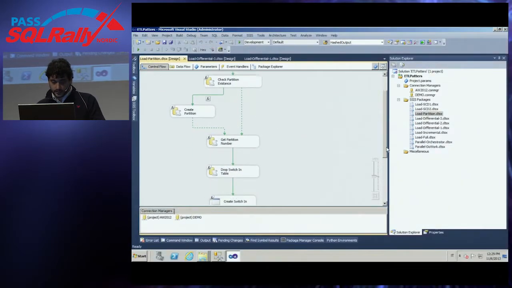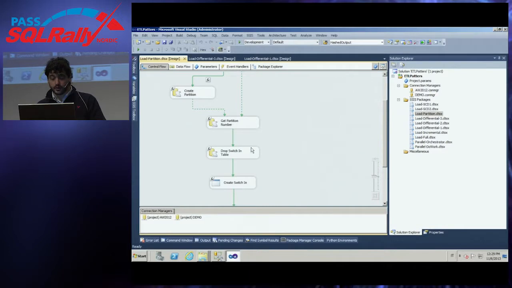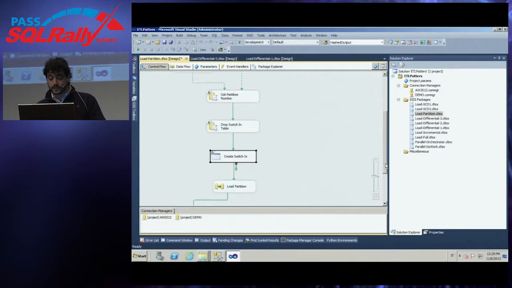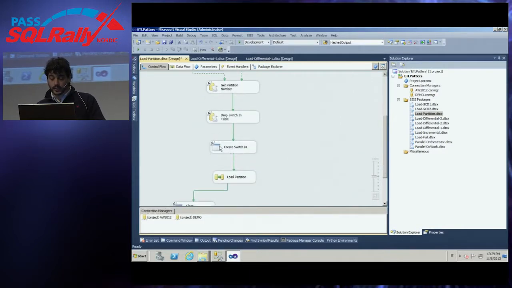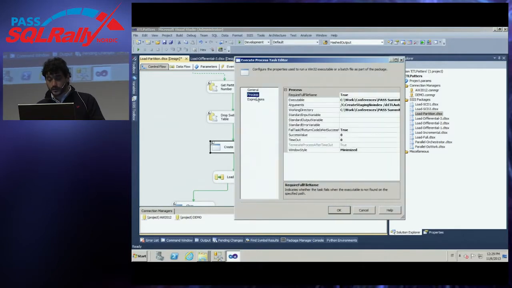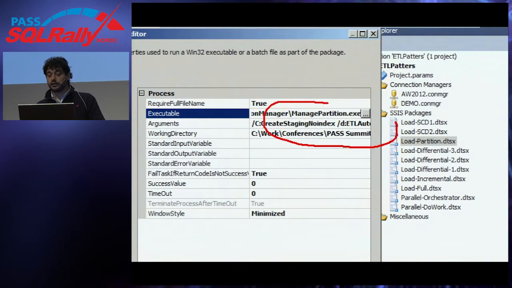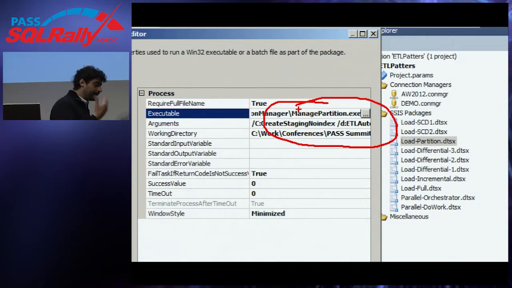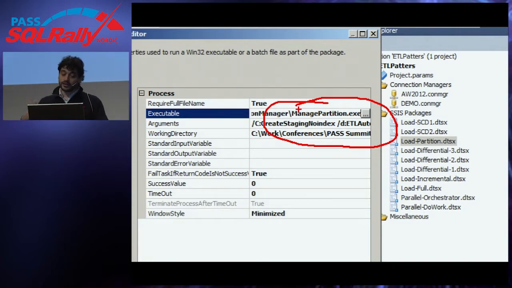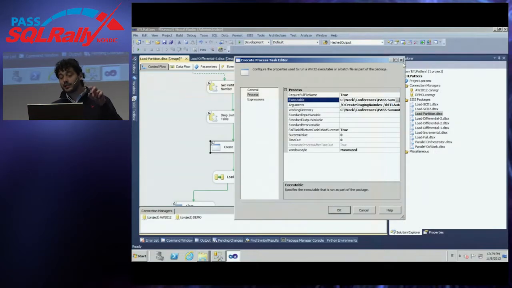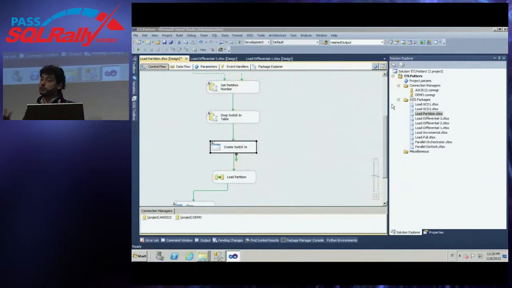Then do something specific for SQL Server, like get the partition number, drop the switching table, and create the switching table using a nice tool that is again available on Codeplex and is called Manage Partition, that automatically creates the correct staging table for you with the correct constraint in the correct file group and whatever. So it automates a lot of the T-SQL you would otherwise have to write yourself in order to make the switch in and switch out work correctly.